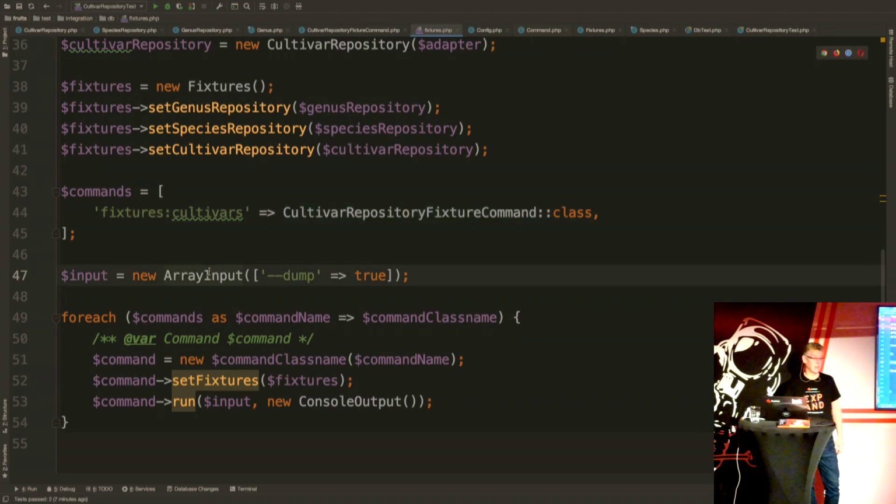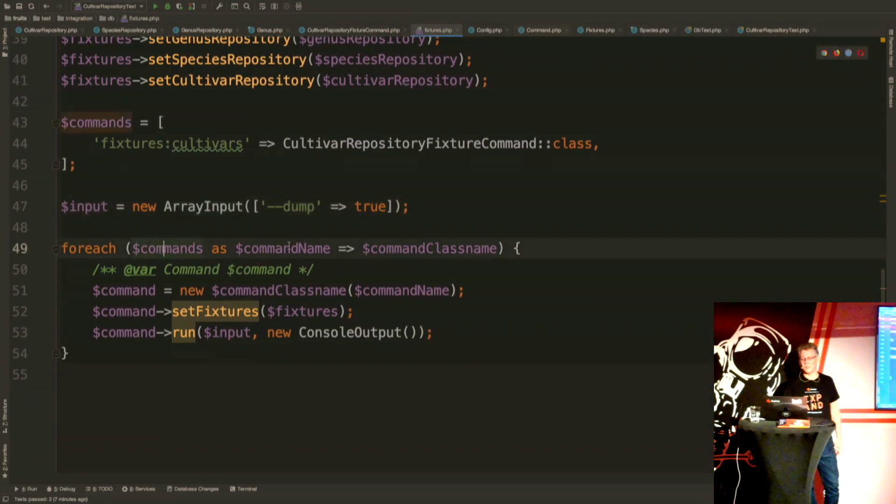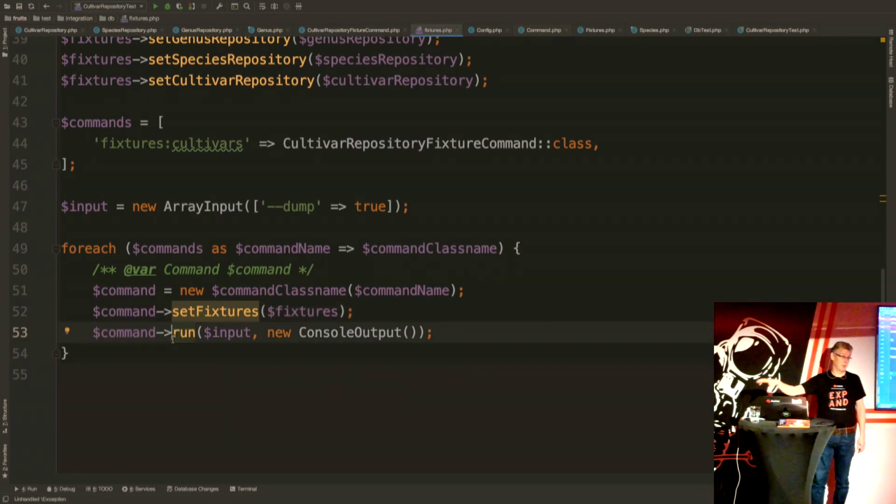This is just fake user input presented as an array, which is very convenient. And then you can say for each command, they all implement the same interface. So you can say new command class name, command name. You could even inject the fixtures here, which would be slightly better, but I only learned today that you can do it. You set this fixtures class so that the command can use it, and then you run it, and it dumps your dataset. And when you have configured the actual correct absolute path to your dataset, it ends up in the same directory as your test. So it's also contained within the test directory.